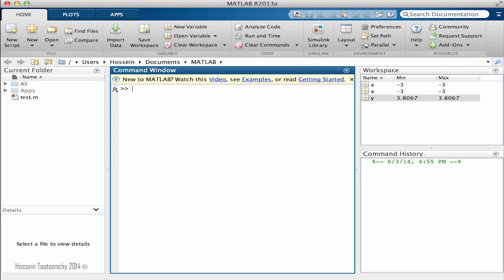Today we're going to start a new chapter which is very important in our class, and it's going to be about the logical loops and conditional situations in MATLAB. Let me define the value for x equals 4 and the y value, let's go with -2.